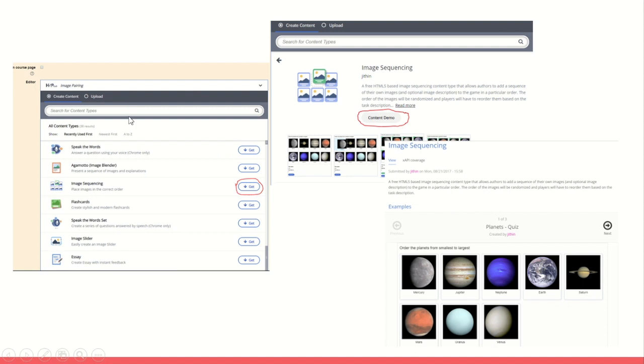It will lead to a menu that looks like this with different activities. You can explore through them. When you click on one, it'll show you what the activity is like. So it'll give a short description, and you'll have screenshots of the activity. If you click on content demo, you'll get a better idea of what the activity is for, like the students, and you can try it out over here.